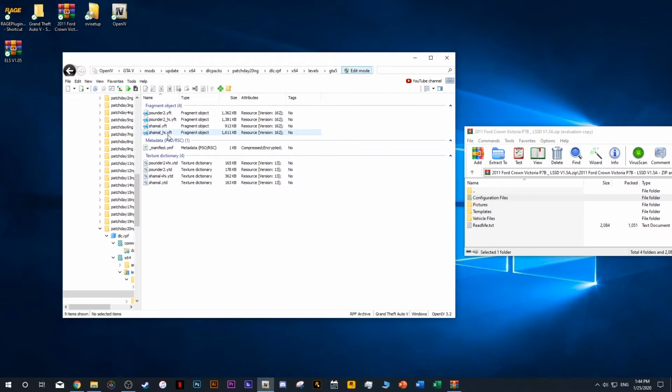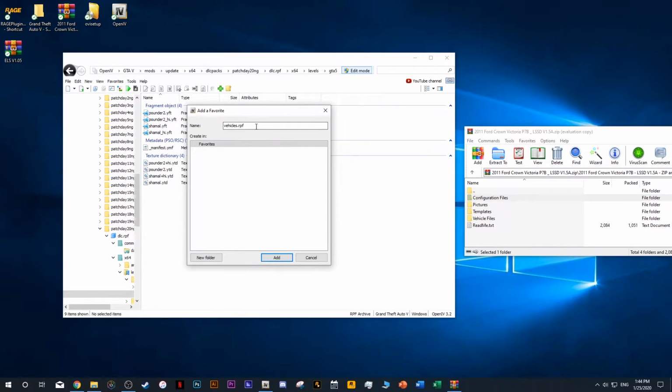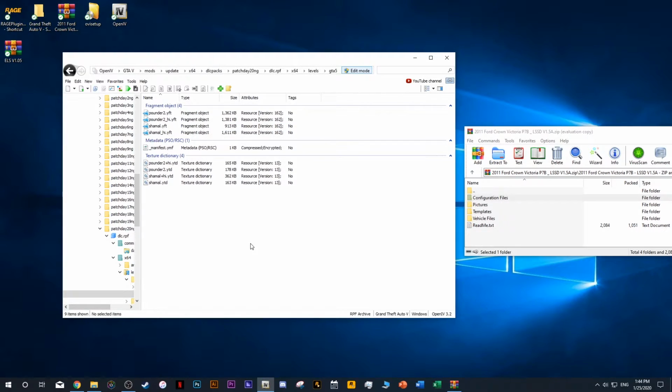Alright, so for me that takes a long time to try and figure out or memorize every time you want to change your vehicles. So the best thing to do for me, what I do, is go to your favorites and add it to your favorites. Just call it vehicles, then add. So now every time you want to change your vehicles or whatever, you go to favorites, click vehicles, and it will take you straight to here.